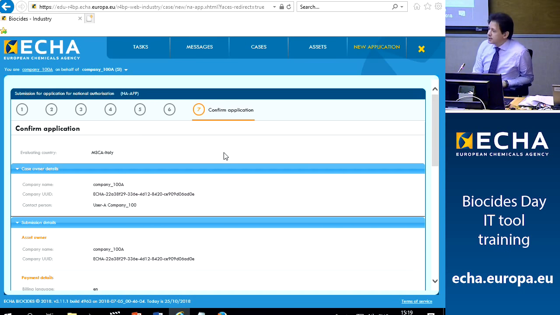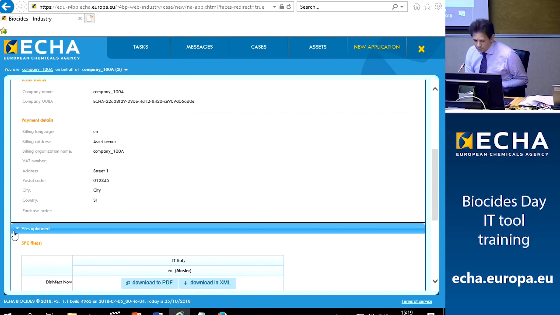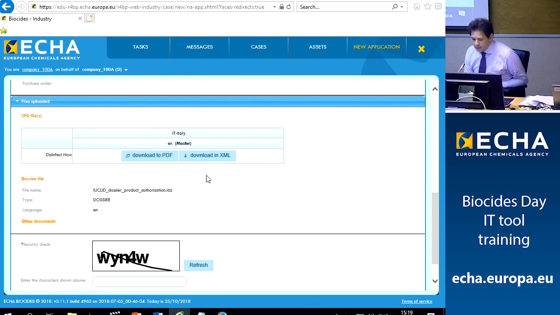So this is essentially the end of your application. If everything went well, then you should be able to get your case number while confirming the information. You can double check here the information, see the files uploaded. You can see the SPC. You can also open the SPC.